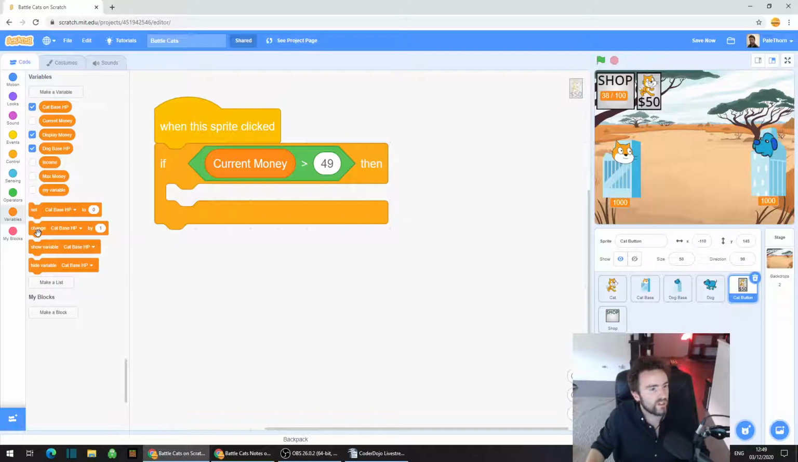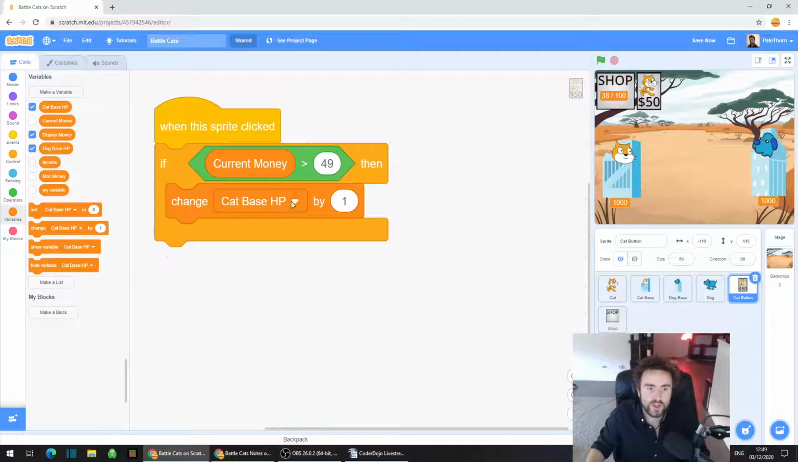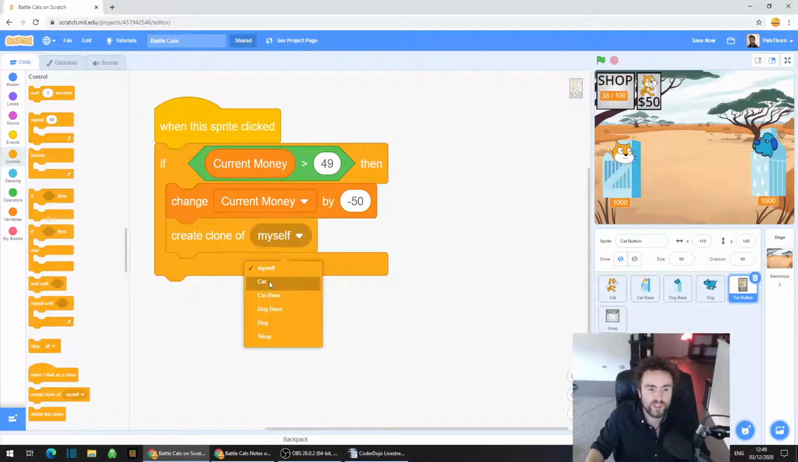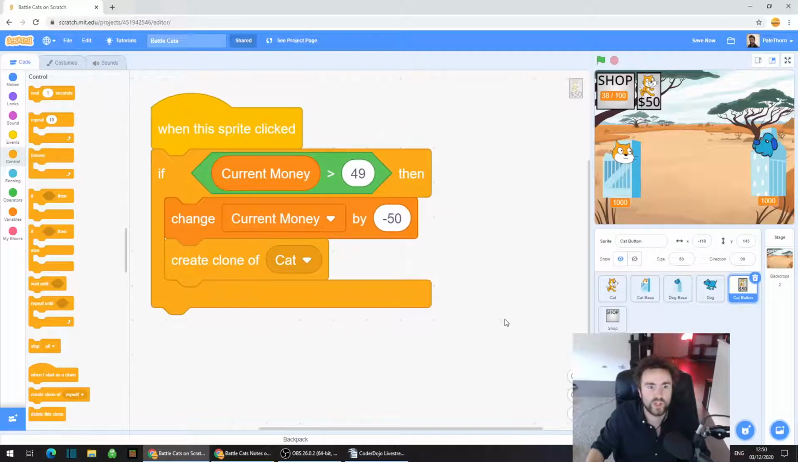Then we're going to drag out change current money by minus 50. And then finally, control, create clone of the cat. So you go to control, drag out create clone of myself, click on that white triangle, make sure it's cat, and put that in there, just like that. So this is what you should have.